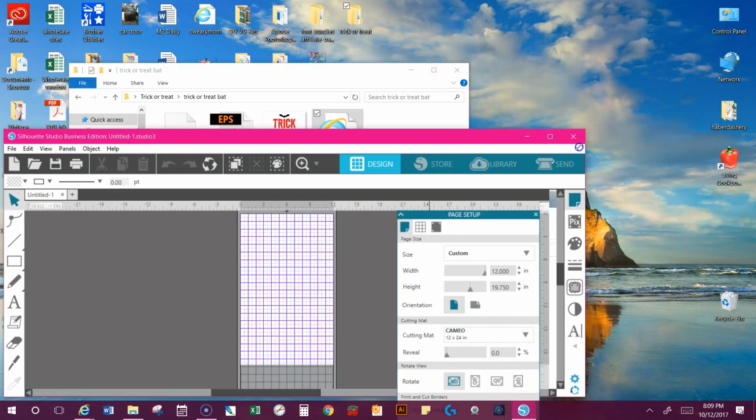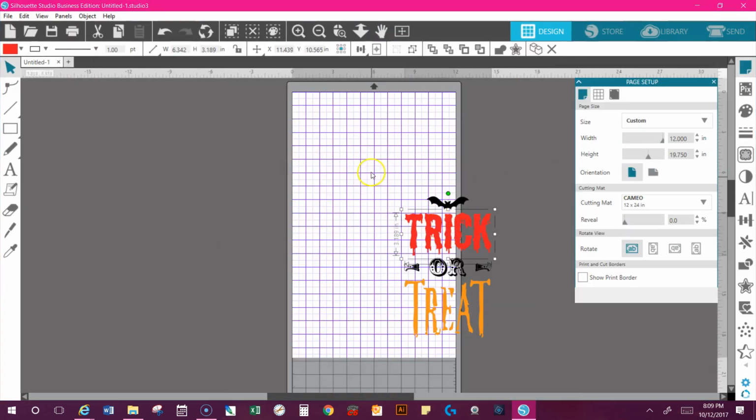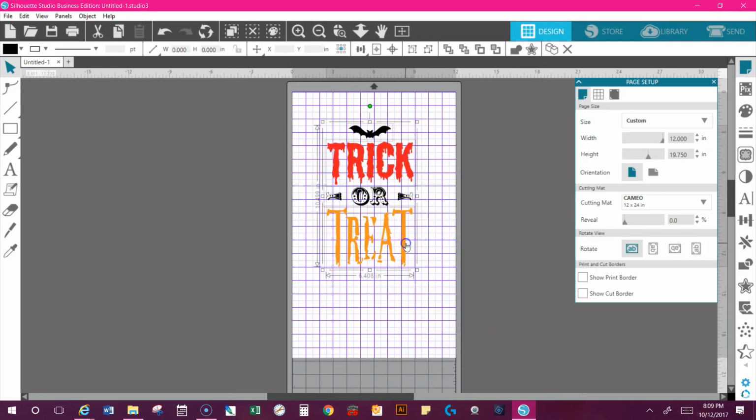Let me make my screen smaller here. You can actually just drag it in and drop it just like that. So here's your design. Now, the question was, how do I save these to the library?